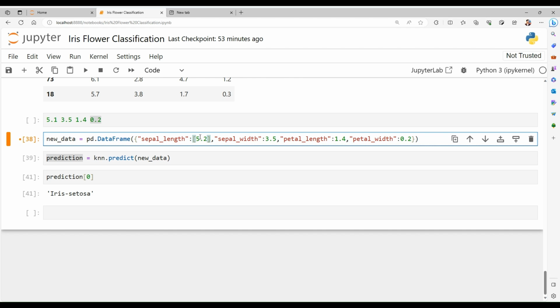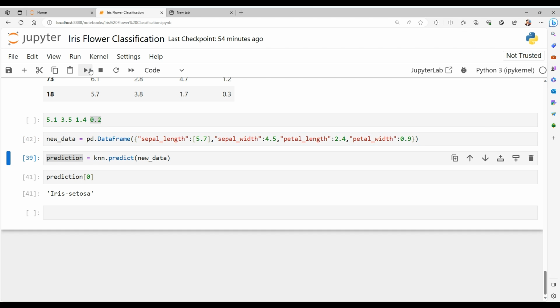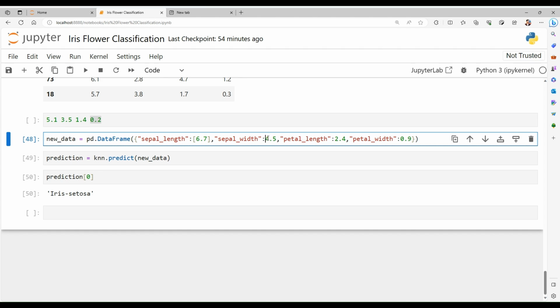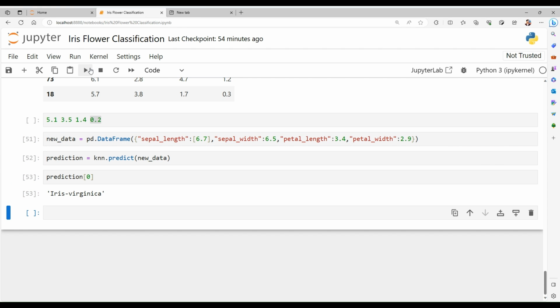Let's say this is 5.7, length is 4.5, and now let us see what class it will give. Okay, it is still classified as iris setosa. So let us use different values. Oh, okay. This is always predicting it as iris setosa. Maybe it is correct. Let's try one more time to see if it gives us a different value. Okay, it has given us iris virginica.